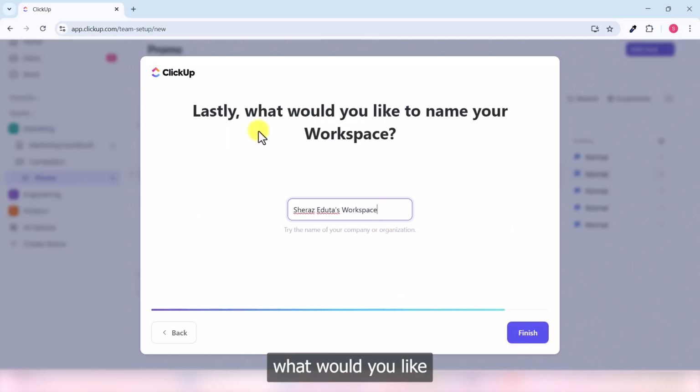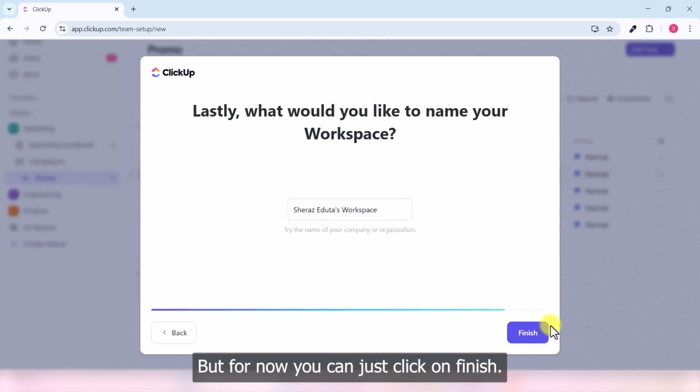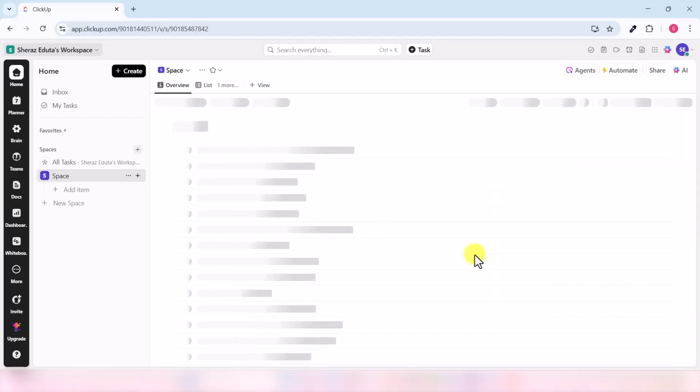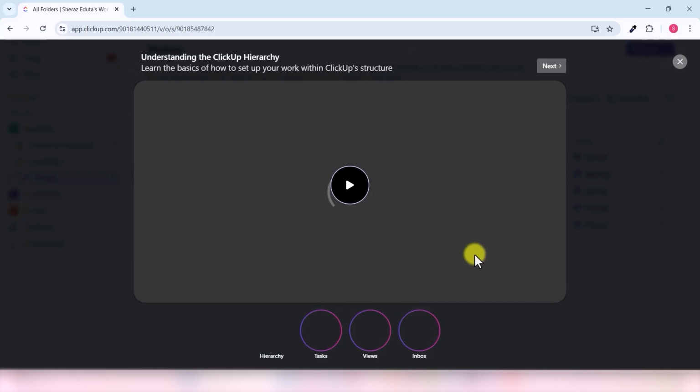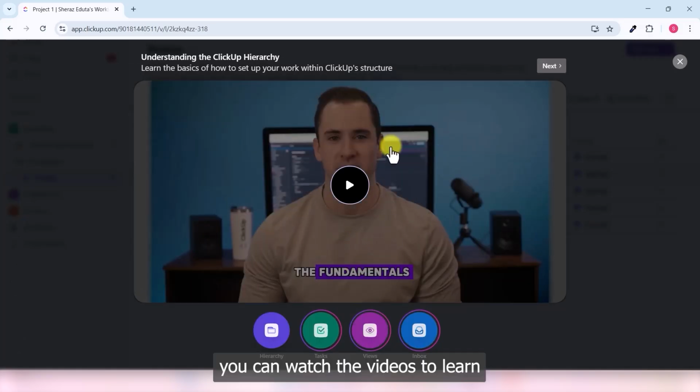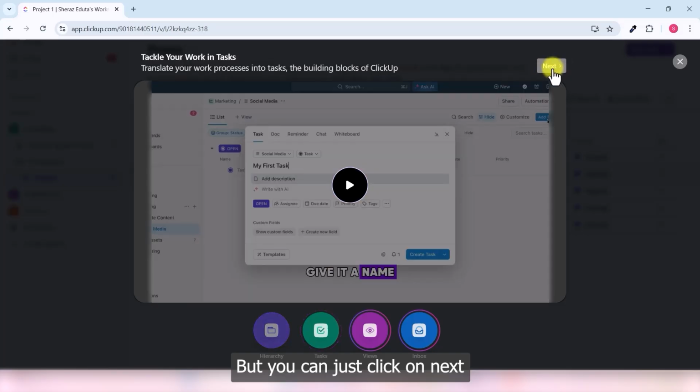Lastly, what would you like to name your workspace? You can just write this one, like we can just go with this one as well. You can just click on finish, or you can rename that as well. But for now, you can just click on finish. You can watch the videos to learn how it works, but you can just click on next or close this window, as we'll be learning throughout this course as well. So you can cross this.